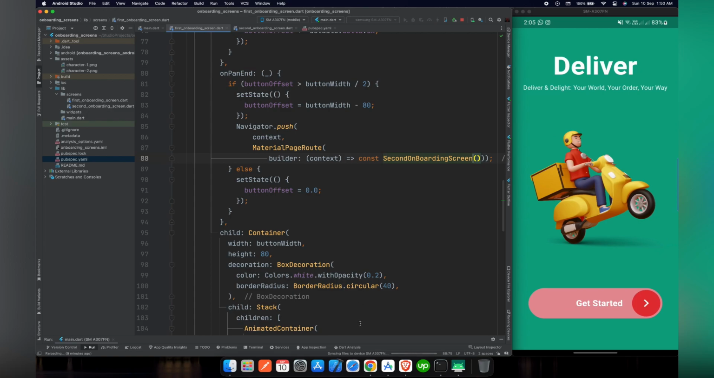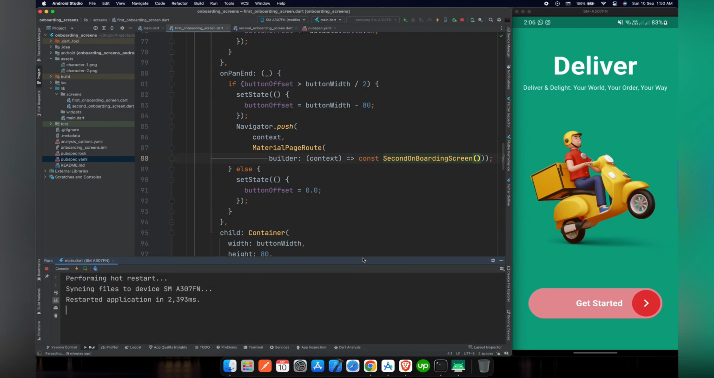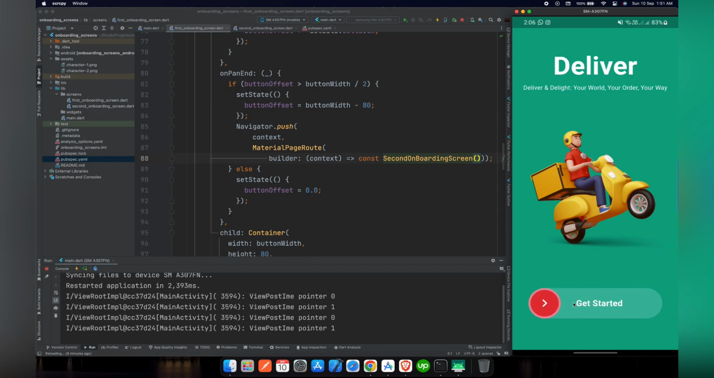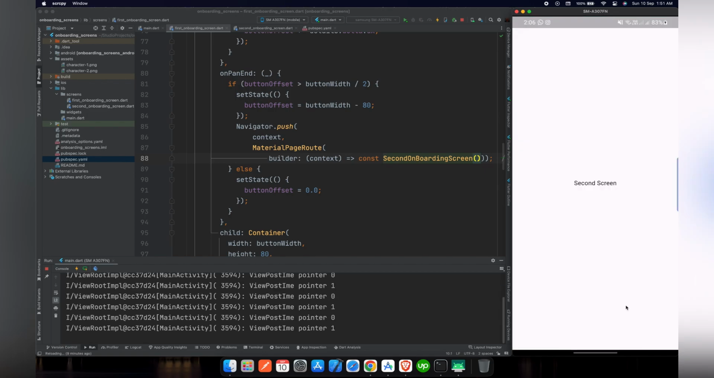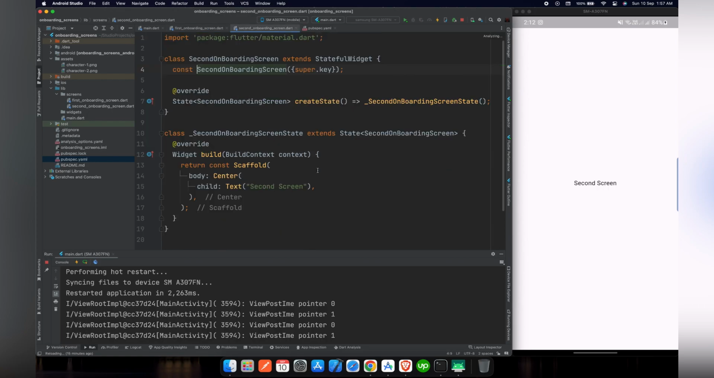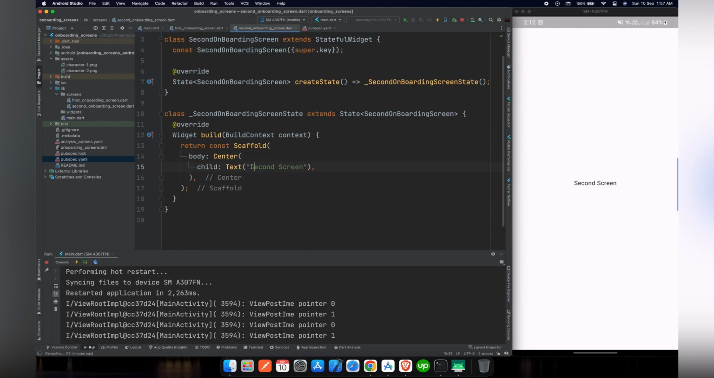So now if we restart our application to take effect of our code, the application is up and running. So now if we drag our button and just leave it here, it will move back to its position on its own. So now if we leave it here, it will complete its path and it will shift to the next screen, which is the second screen. So now let's get into our second screen.